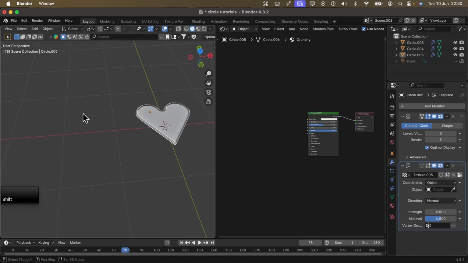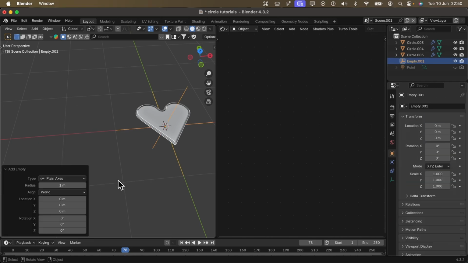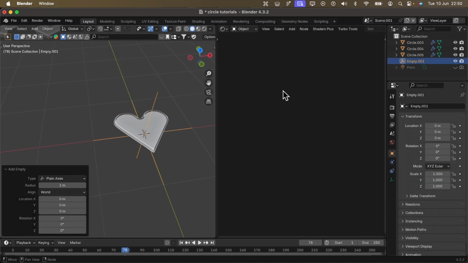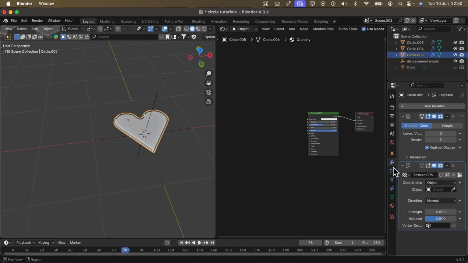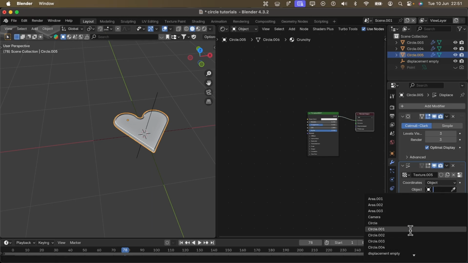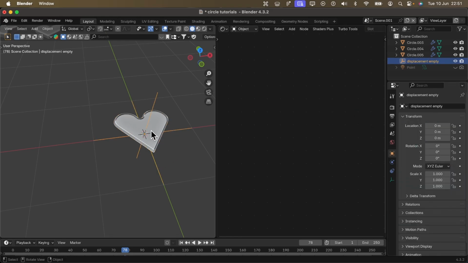So what we'll do here is add an empty to control our displacement. So you come down and say empty, then like this. So this is the empty here. We'll come to this outline and rename this empty. Call it displacement empty. Click on our heart shape. So in the object we want to use to control it, we'll look for displacement empty. We have it here. So the reason why we have this shape is to control displacement.